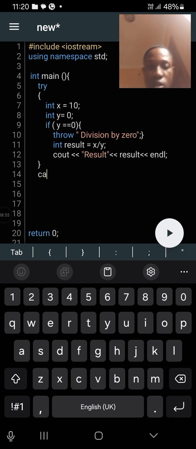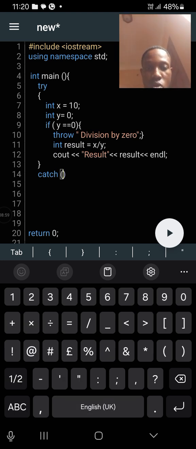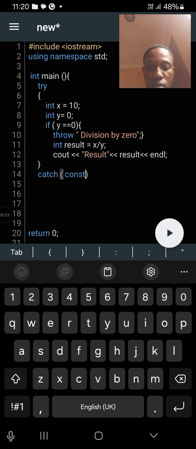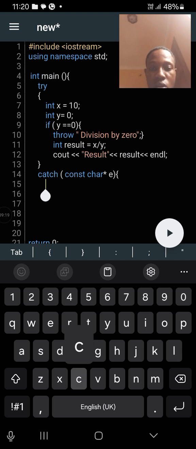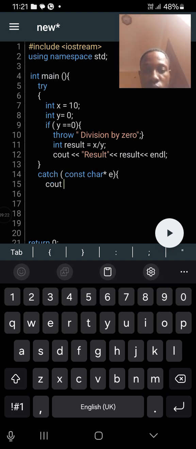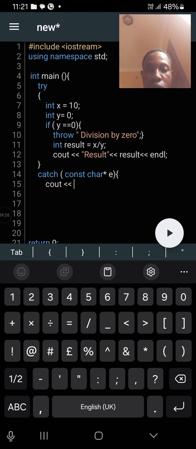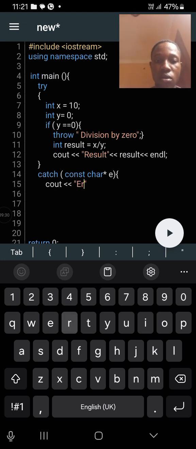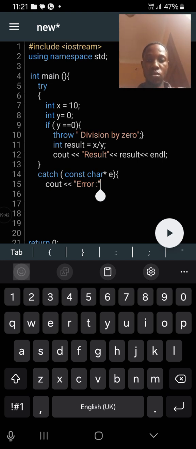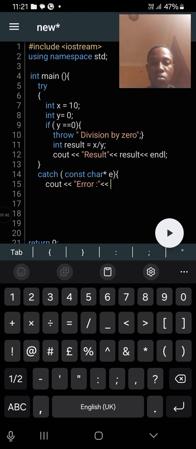I will now use the catch. So const char, that's character, e, open it. You have to cout the error there.